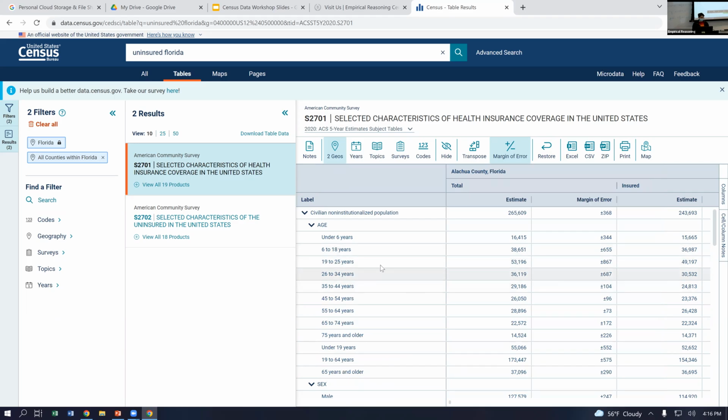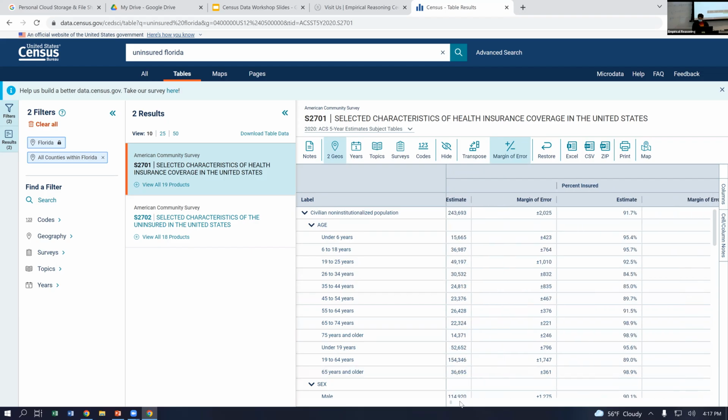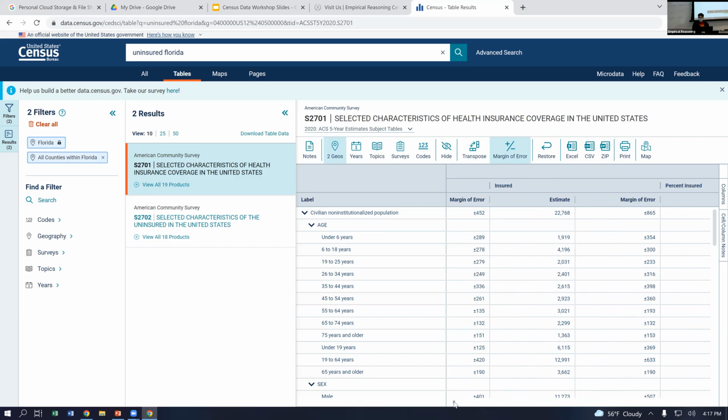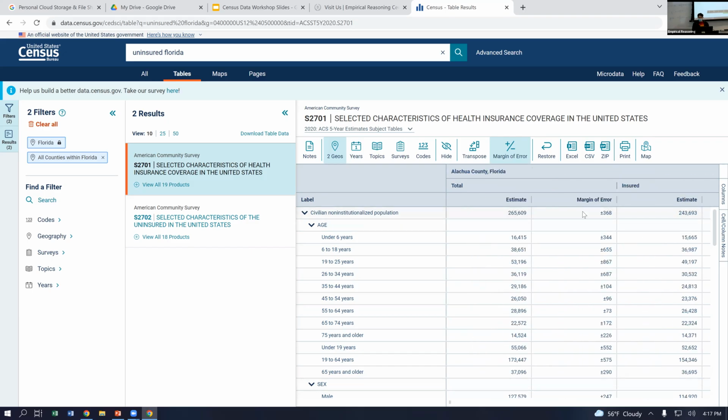So scrolling through the table, you can see that it shows raw numbers and a percentage. And now this table just got a lot bigger because I have a lot more counties in it. You can turn off this margin of error if you're not interested in that by clicking this button here.